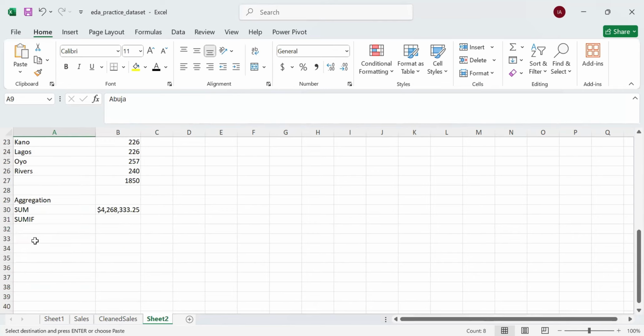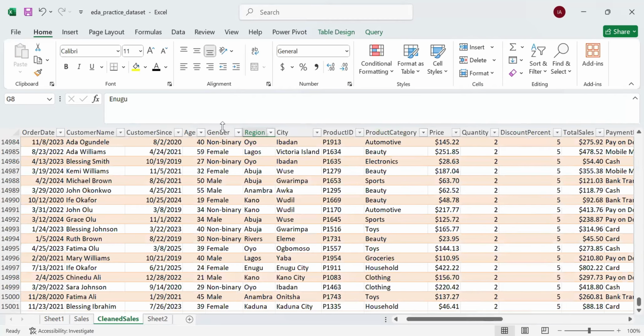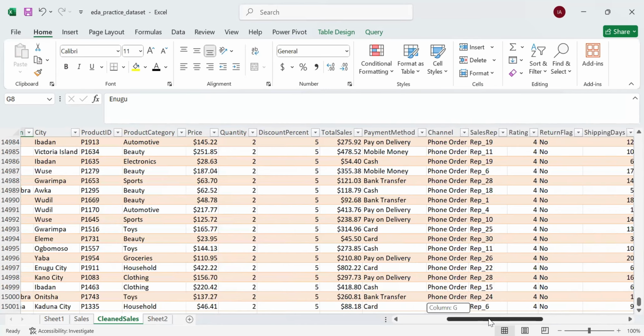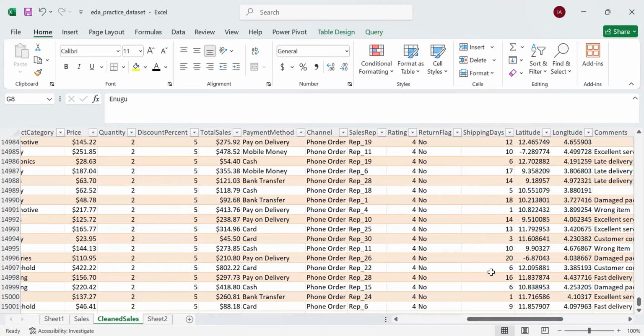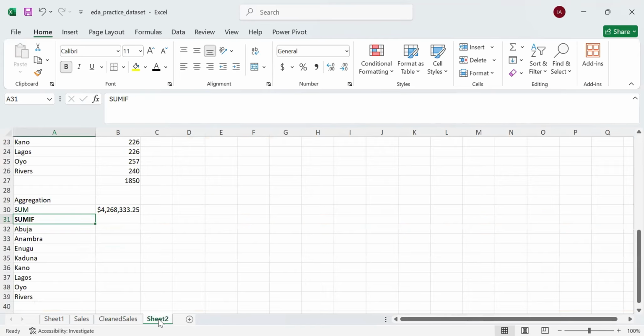But there are various things you can summarize this way. For instance, you can summarize location, you can summarize product category, you can do it for city, you can do it for gender, you can do that for channel, right? Channel of sales. You can also do it for return flag, right? You can do that. So basically, practice what we have showed you, then expand. I want to see your expansion, okay?